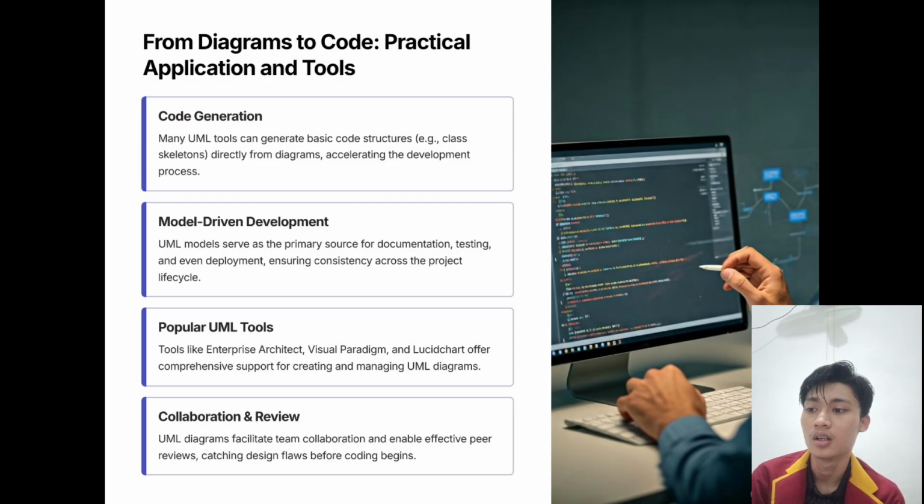The second is model-driven development. UML models serve as the primary source for documentation, testing, and deployment, ensuring consistency across the project lifecycle. And the third is popular UML tools. Tools like Enterprise Architect, Visual Paradigm, and Lucidchart offer comprehensive support for creating and managing UML diagrams.